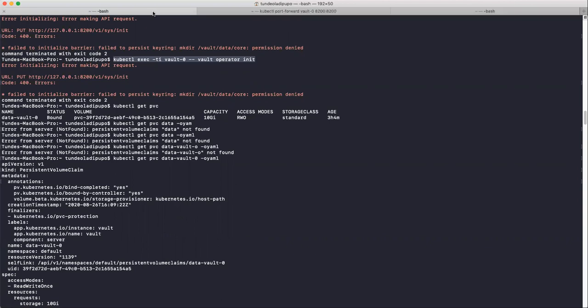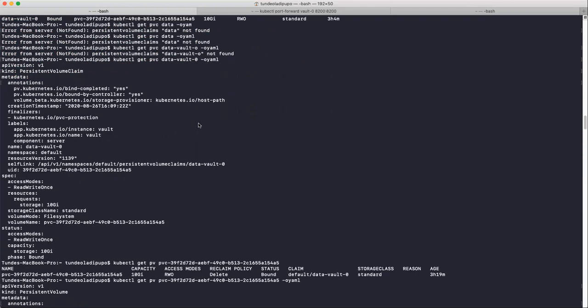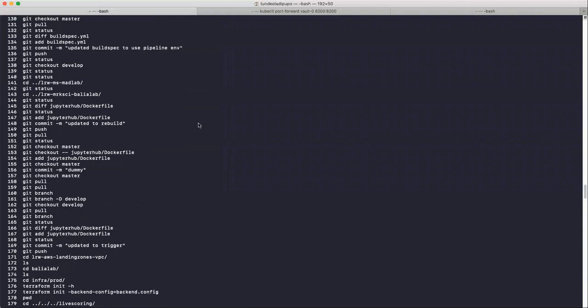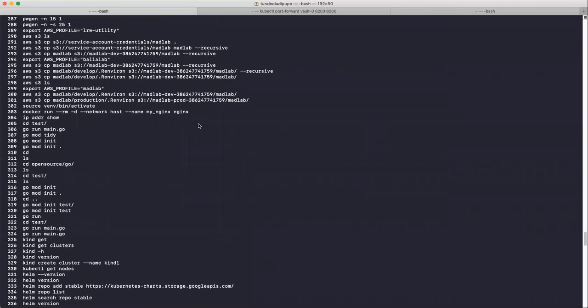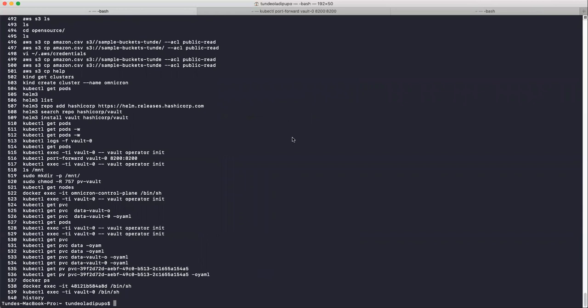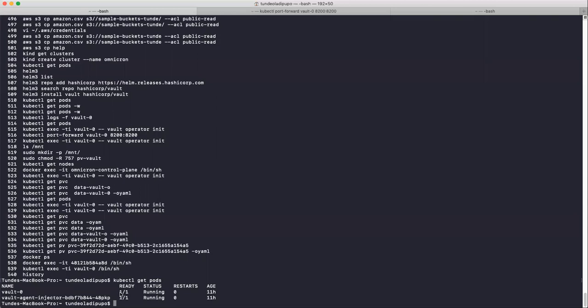Then after you unseal the vault, your pod is going to actually turn ready. So basically, after you unseal, if you run kubectl get pod, this is going to move to ready, because before you unseal it, it's going to show 0. It's not going to be ready. But after you unseal, it's going to move into a ready state.